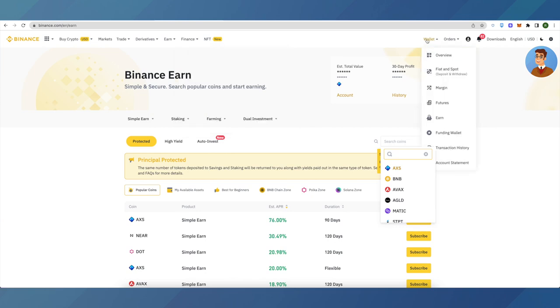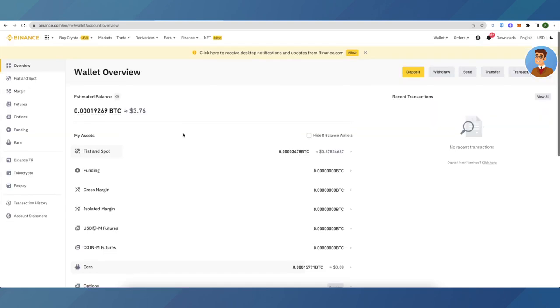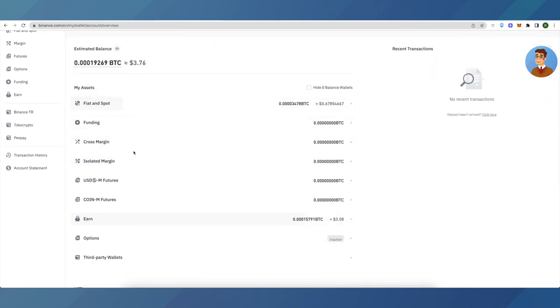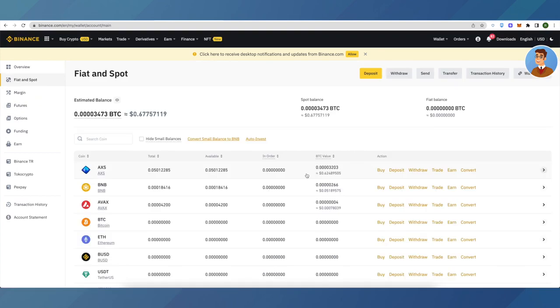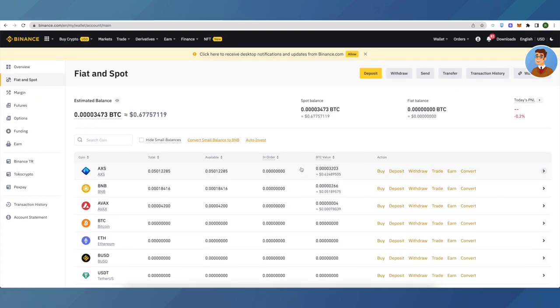Now let's explore our wallet, and here click on Overview. So our wallet is divided into different categories like fiat and spot, funding, cross margin, isolated. So in order to do your general buying and purchasing of cryptos and converting them, you need to have these cryptos into your spot wallet. And if you want to do futures and other margin tradings, then you need to shift your funds into different wallets like in futures. Now let's see how we can withdraw or deposit cryptos.